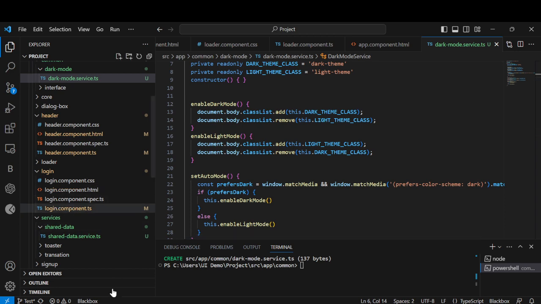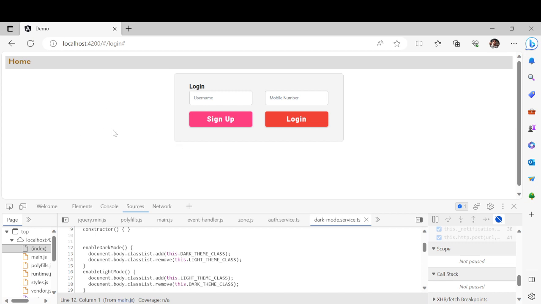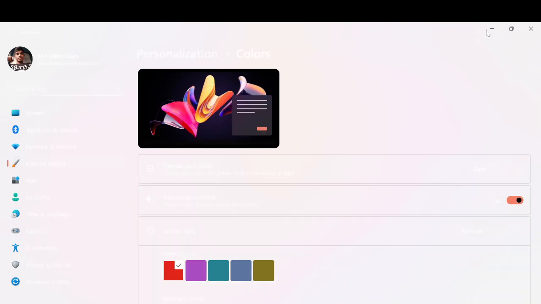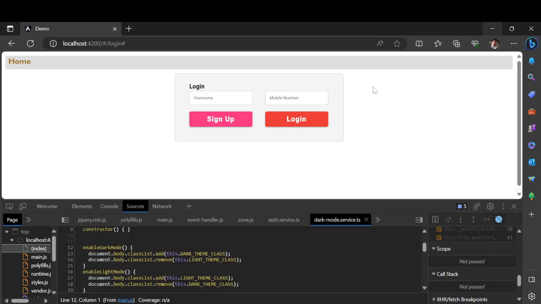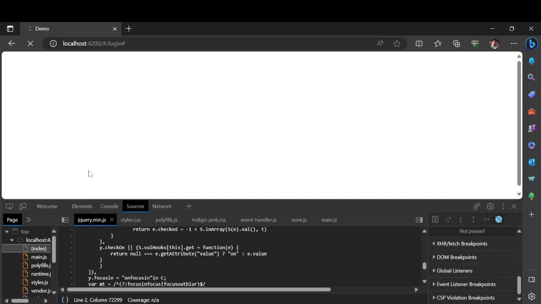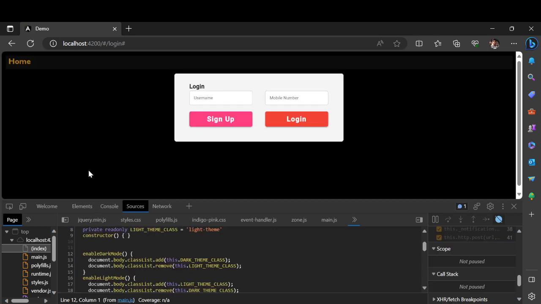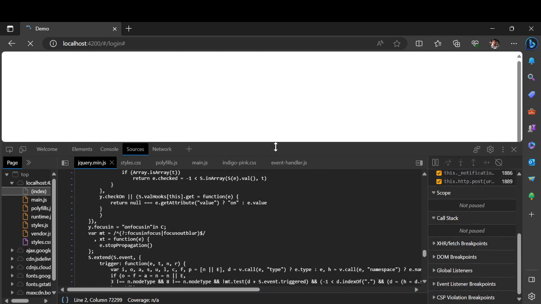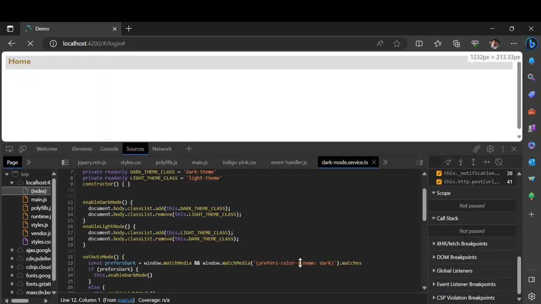Okay, so this is the light mode. Why? Because in my system I have applied light mode. Let me check for the dark mode now, and let me refresh it. See, based on the system definition, it is working fine. Correct? Let me enable this. I will show you the return value of it. I have kept a debugger, right?